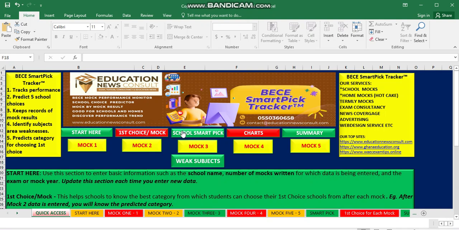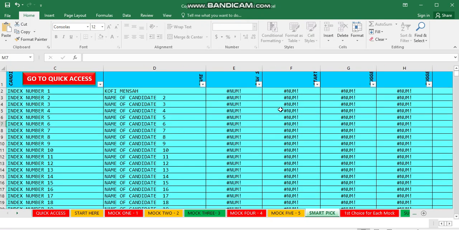Now let's go back to the school SmartPick and take it up from there in this final episode of the BECE SmartPick Tracker for schools and homes. When you go to the page, you are supposed to see the 5 categories from which the first, second, third, fourth, and fifth choices should be made.